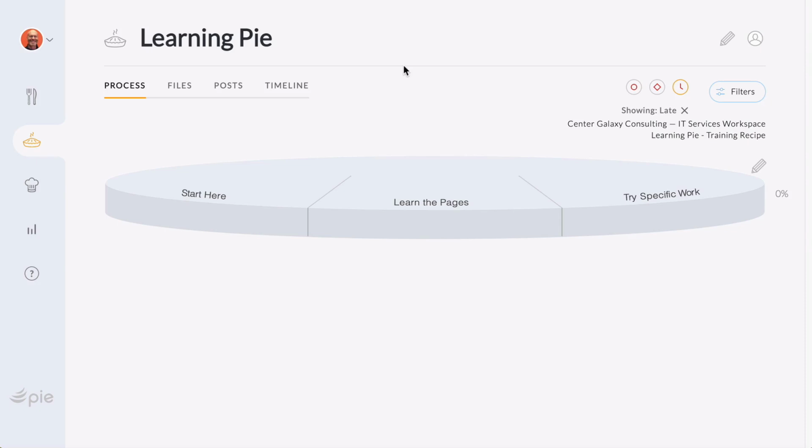Pi is a project and process management application. And guess what? We use Pi to learn how to use Pi. So this is a recipe to help you get started following some steps that'll walk you through and teach you how to use Pi. Let me give you a quick overview.